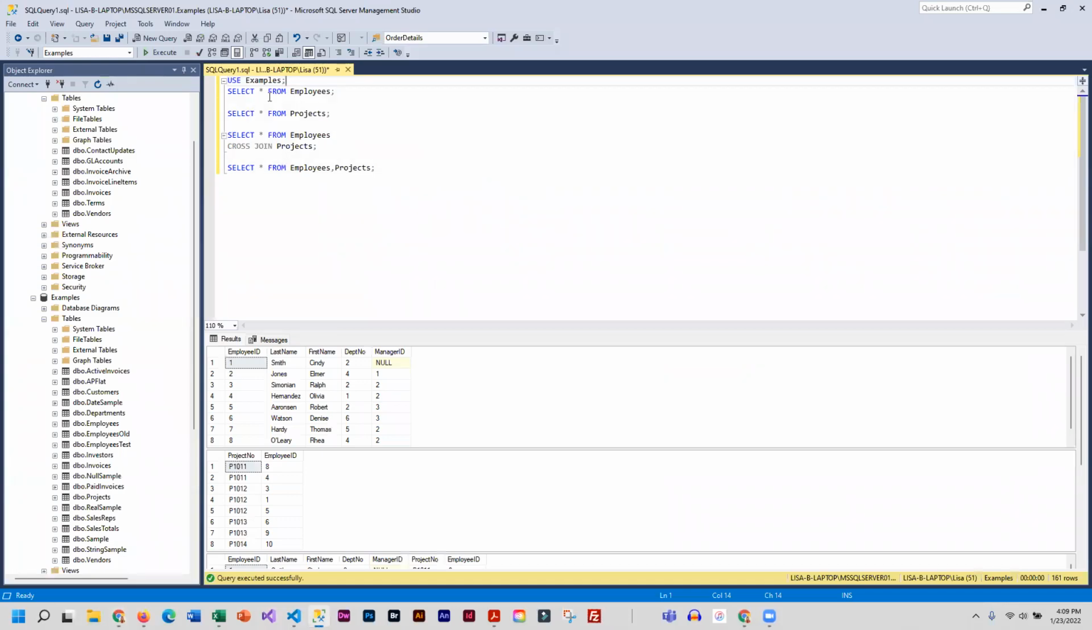Let's say we want to combine employees and projects. There are 9 employees and I think there's 8 projects. If we do a cross join, it's going to take 9 times 8 and give us 72 rows. If we do an implicit join like this and we do not have an on clause, it does a cross join. That is something that you guys need to be aware of.